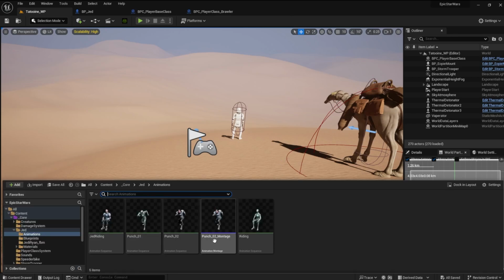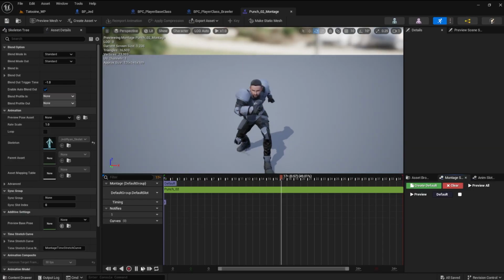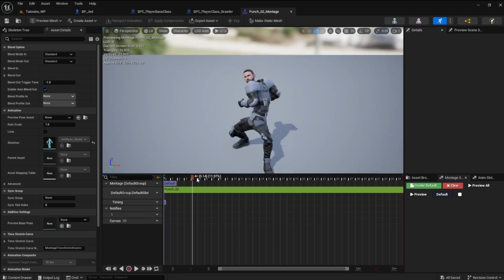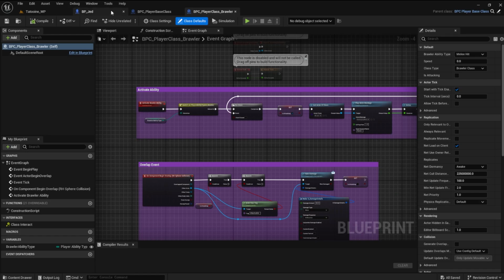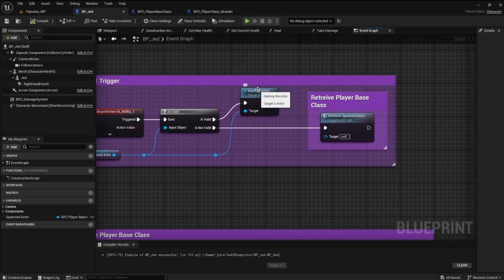If you open your montage, pause it, and drag the slider to the end of the animation. Note the time it takes for the animation to complete. In my case, it's 1.17 seconds. We can use this number to create a delay before the instance is destroyed.